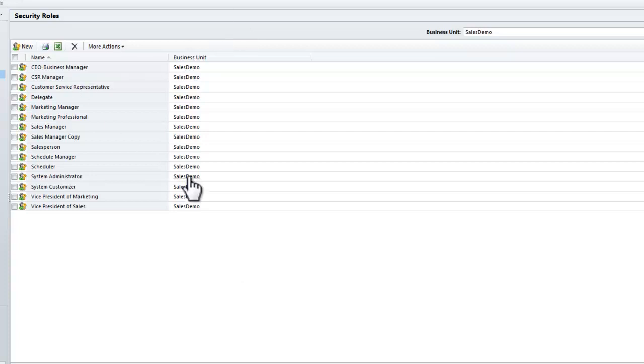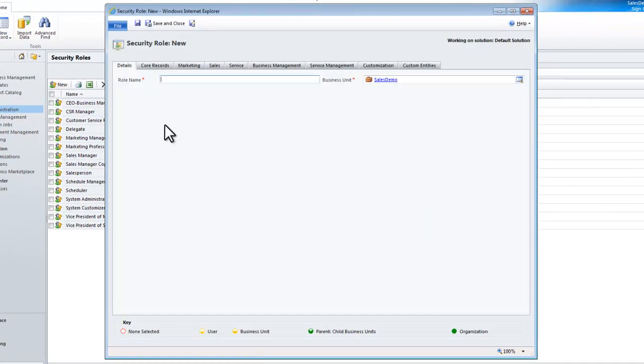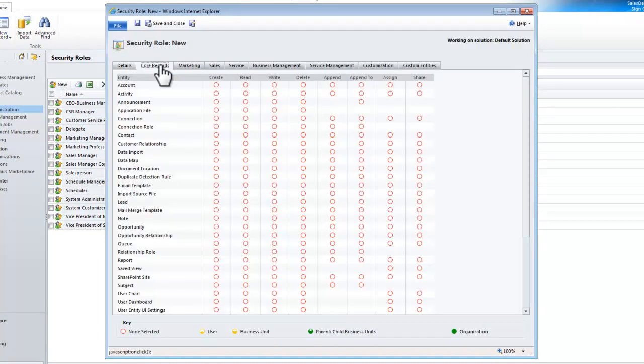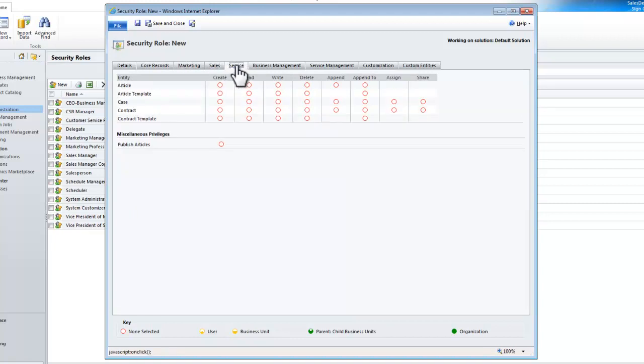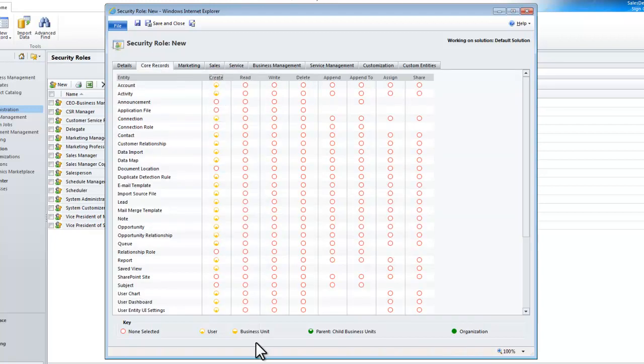The other way of creating a security role is just to click New. The problem with this is that the security roles are somewhat complicated, and it can take significant time to go ahead and create one from scratch. For instance, if I want to do, for core records, I want to provide create authority for the end user, and I want to be able to provide read authority for business unit level, and write only for end user, no delete access, append, and append to, assign, and share. And as you can see, I've been able to accomplish quite a bit in a few clicks.